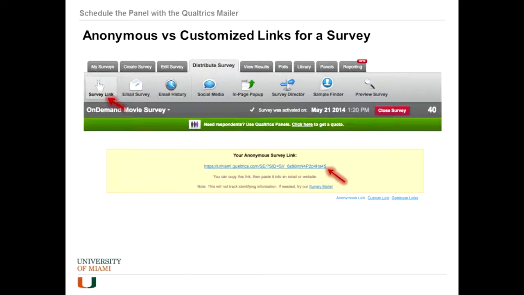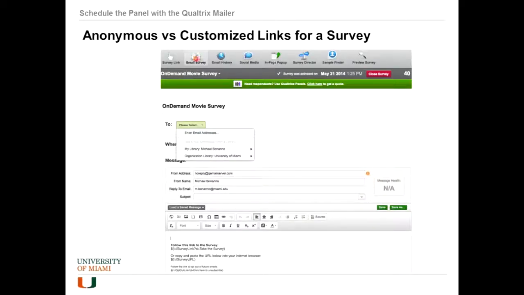However, when you're working with a panel, you would instead click the Edit Survey, the Email Survey button, and from there you would click the Activate button, and the Activate button would bring open a screen like this. On this screen, we would say who we want to send it to, when we want to send it, and what this message will look like.